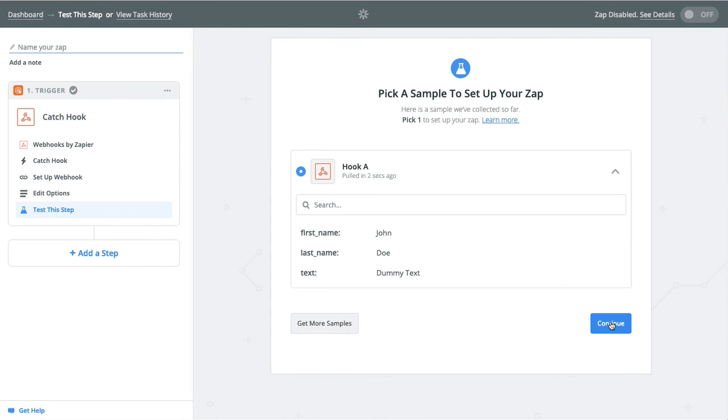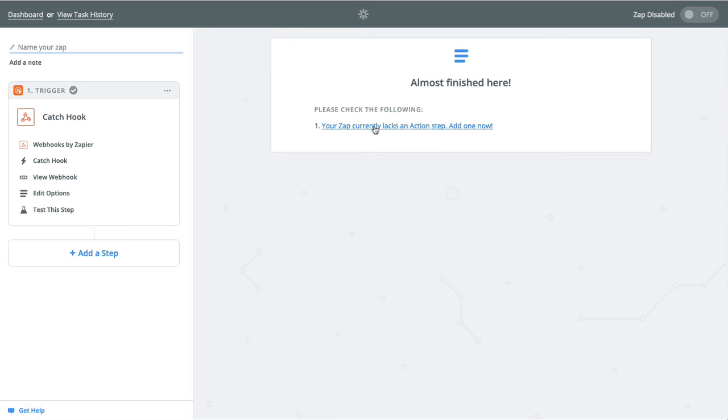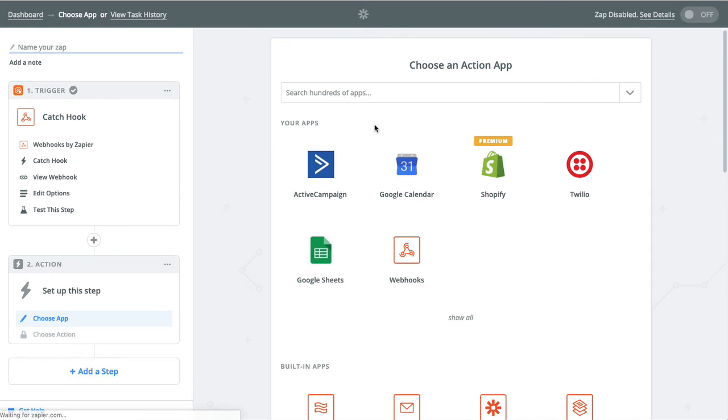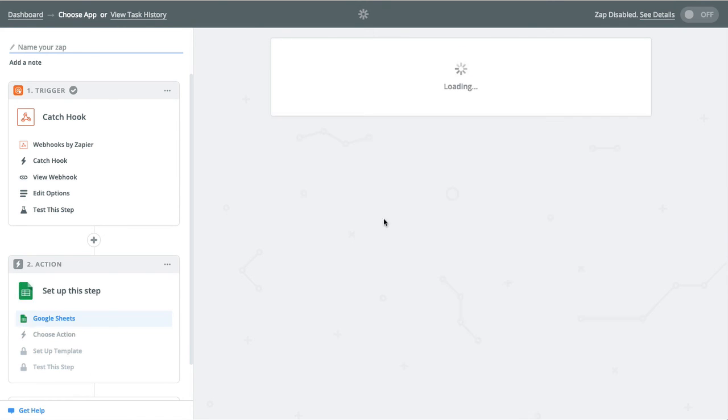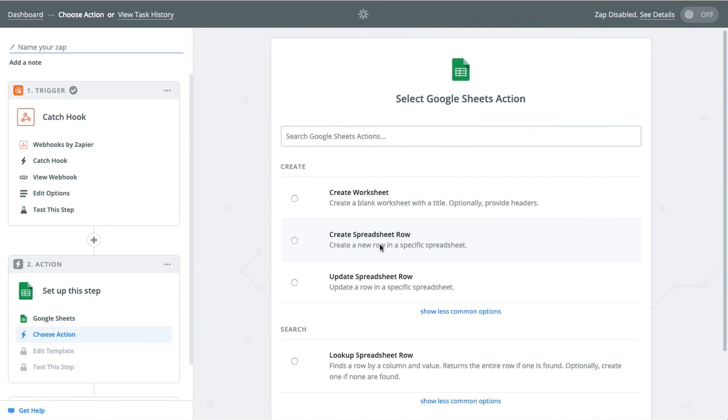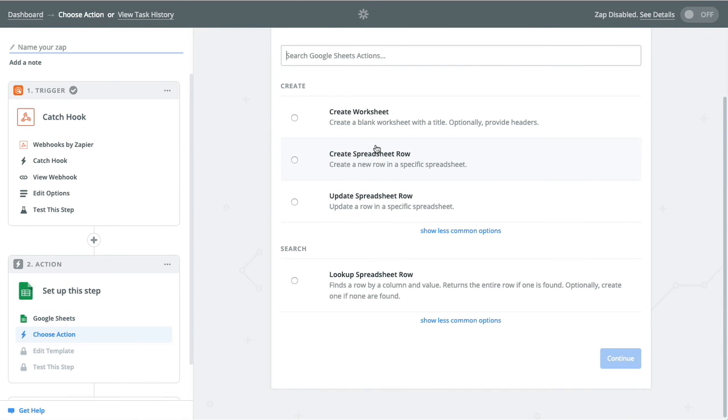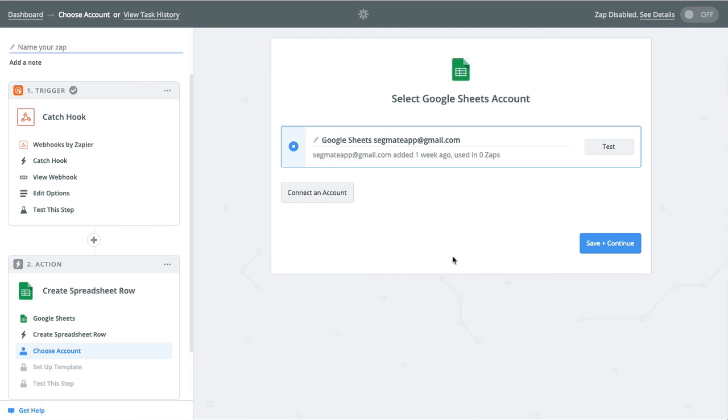Okay, so we've done that. We're good to go. I'm going to hit continue. Now we need to add our action. So let's go ahead and do that. I'm going to pick Google Sheets. And I am going to, let me see which one it was, create a spreadsheet row, because I want a brand new row created for every piece of data that I collect. So I'm going to go ahead and save and continue.